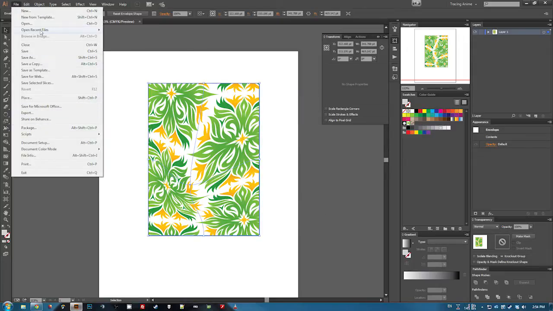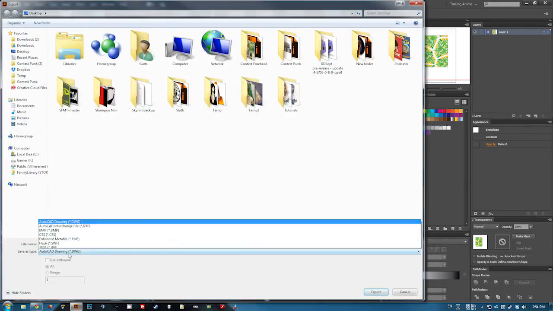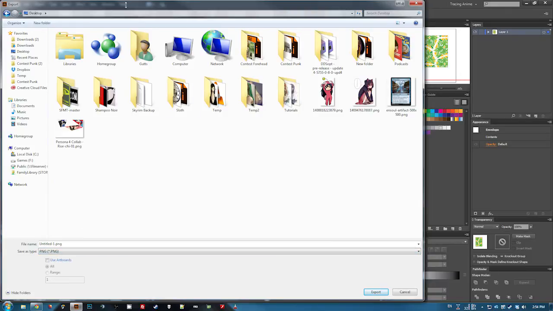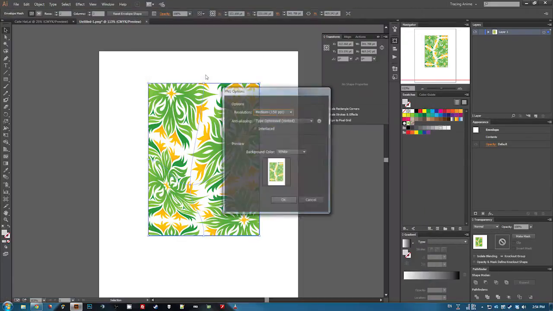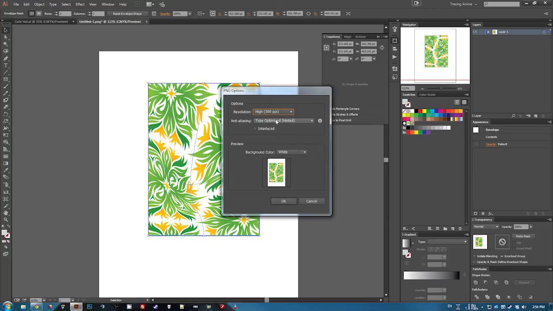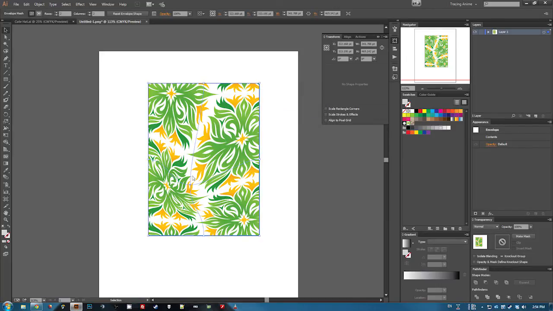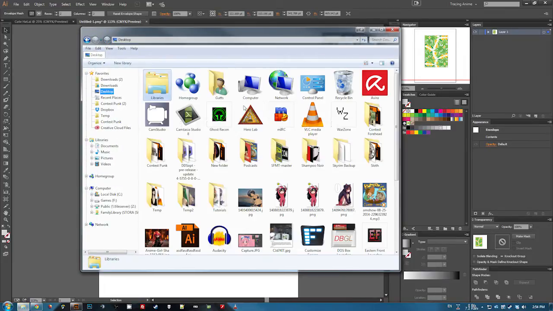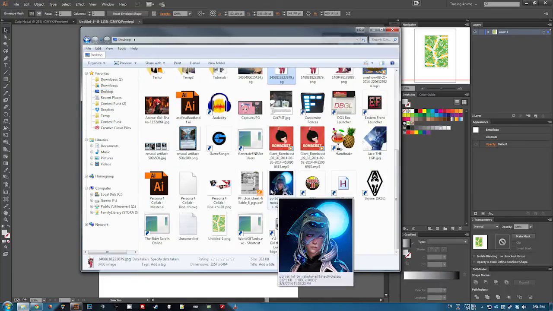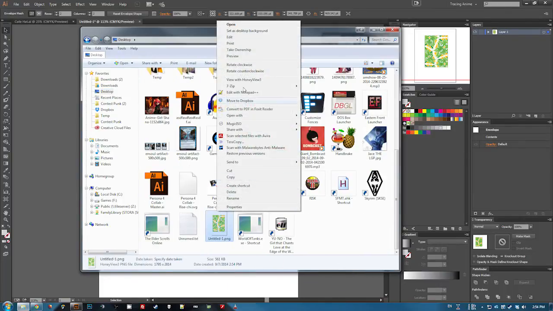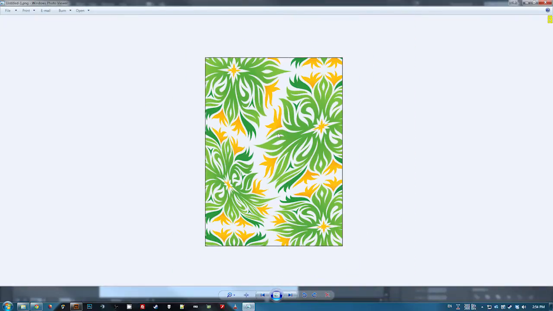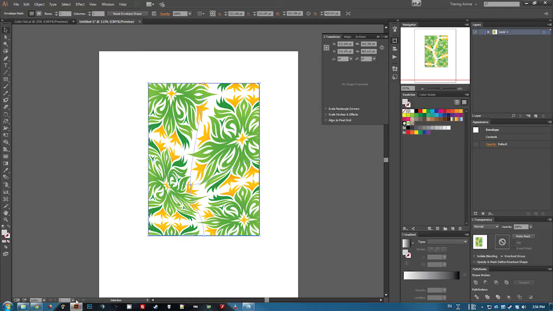So just to show a quick export, export it. I'm going to set it to PNG, throw it on my desktop. We're going to set it to 300, art optimized, transparent background, and click OK. Go to my desktop, and I will open up that file, and you can see the envelope distort.